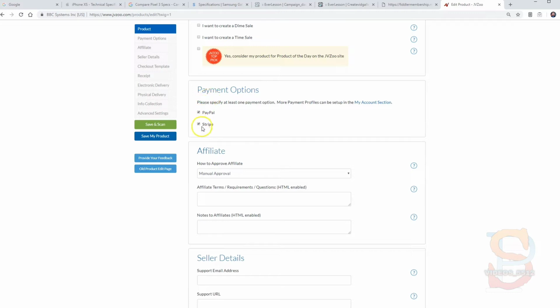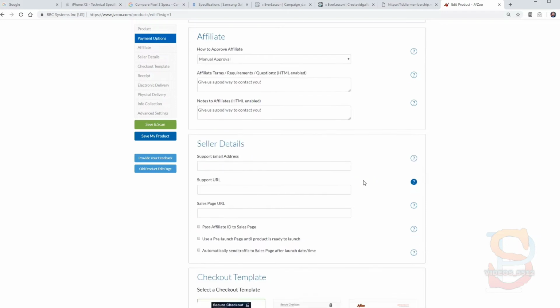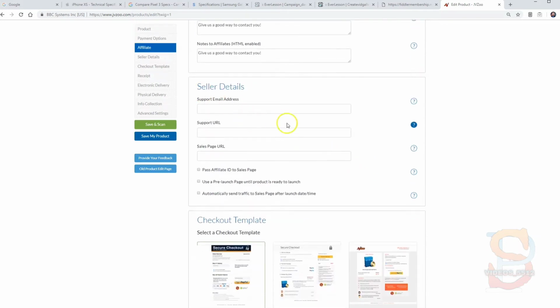We want to accept payments through PayPal and Stripe. And we want to manually approve affiliates if they request to promote. We'll just say, give us a good way to contact you. And that's a little message that affiliates will see when they try to request an affiliate link.